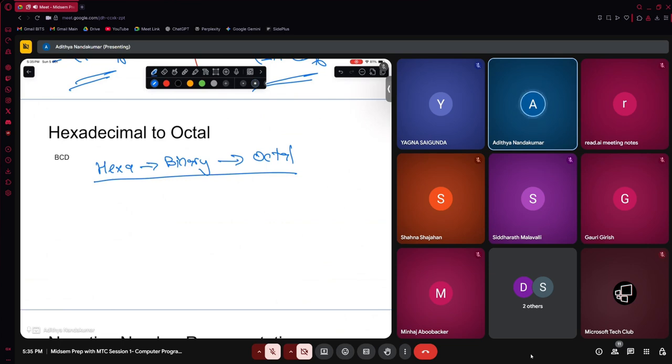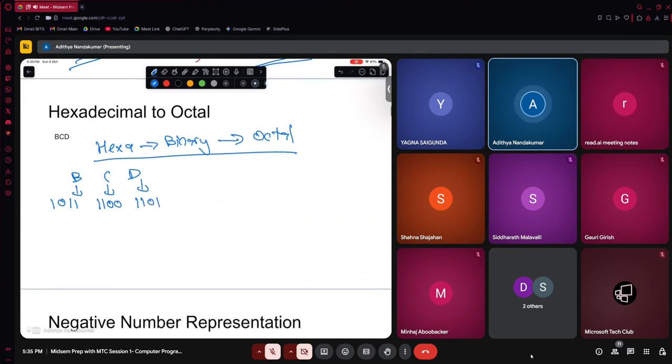So again, you can convert BCD in binary. B is 11, so 1011. C is 12, 1100, and D is going to be 13, 1101. So this is basically 1011, 1100, 1101. Now you just simply convert this to octal.